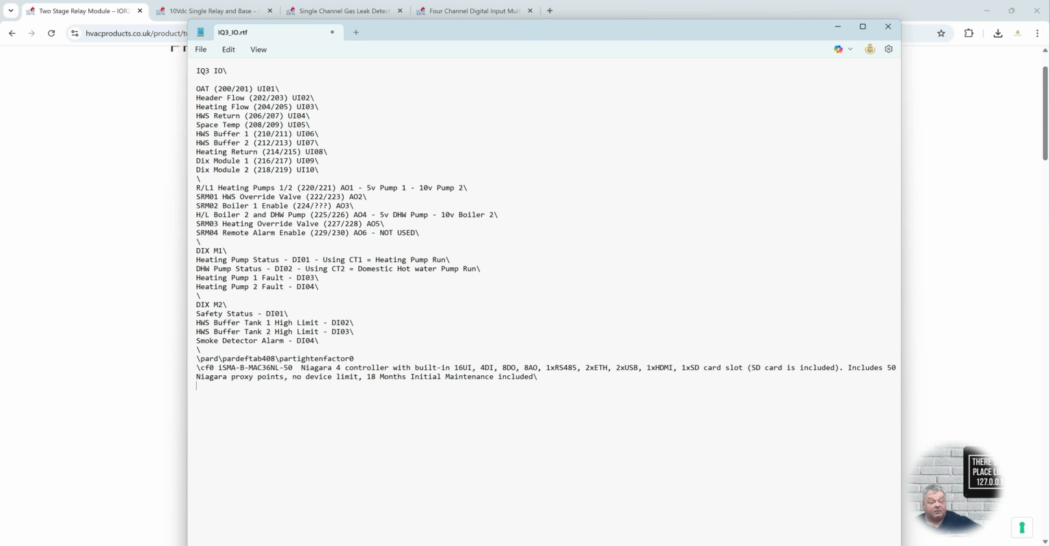And then you've got the 2 10 volt relays again there, and then you've got your DIX M1, which has heating pump status, so that would be the CT, yeah, CT1. Domestic hot water pump status, CT2, and then heating pump 1 fault, heating pump 2 fault. So we'll get them from the pumps. And then the DIX module 2, we've got our safety status, DI01, and then hot water buffer tank 1 high limit, hot water buffer tank 2 high limit, and we've got smoke detector.